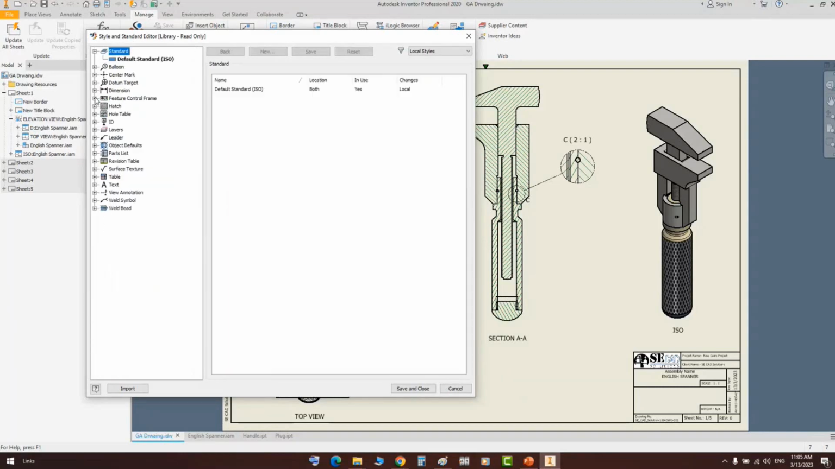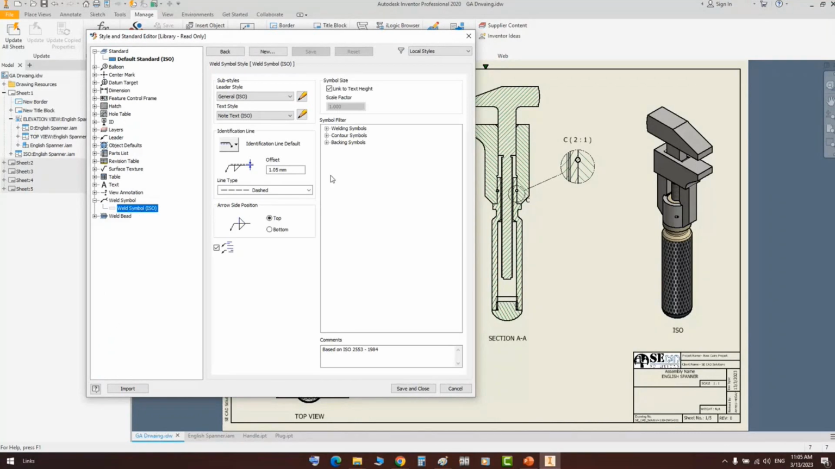Okay, now from here you can change the samples of welding. You can find the identification of lines, so you can select the suitable style for you, and control the scaling factor of the fillet.